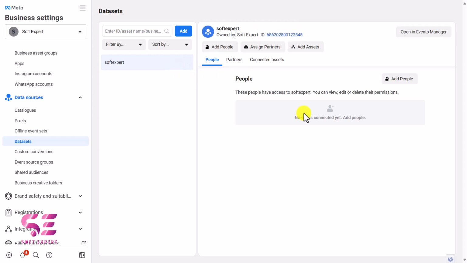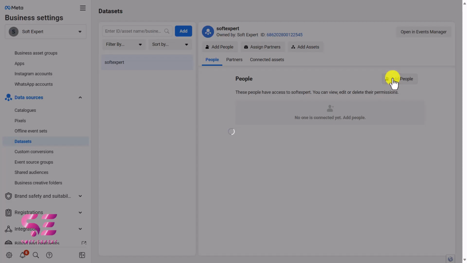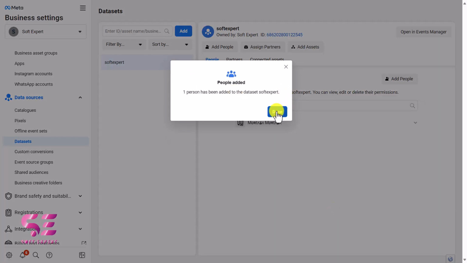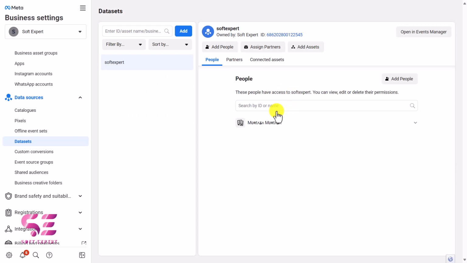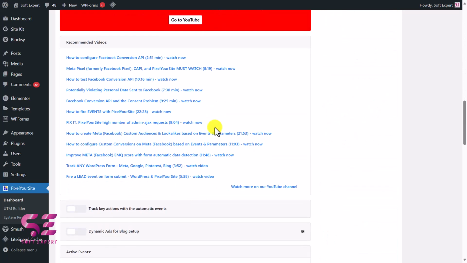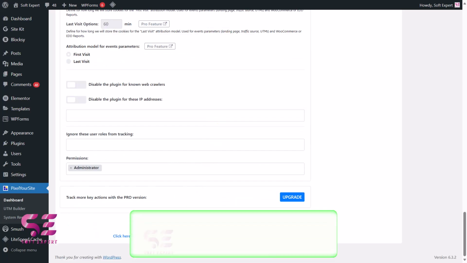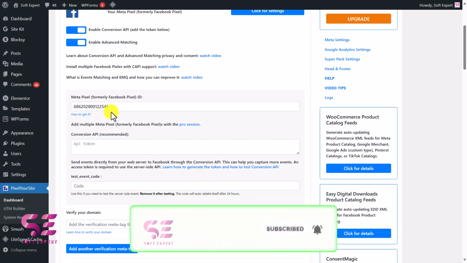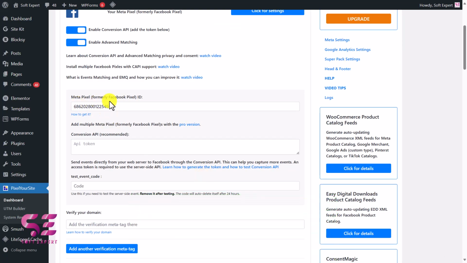Before that, let's add people here. So I'll just click on add. I'll choose myself and we'll give it full control and assign. And people added. Let's click done. And now let's add this to our WordPress website, okay? So I'll copy it. You can just click on it to copy it, then go back to your dashboard and paste it here. Then scroll down all the way to the bottom and click save settings. Let's check again. So here is our ID.